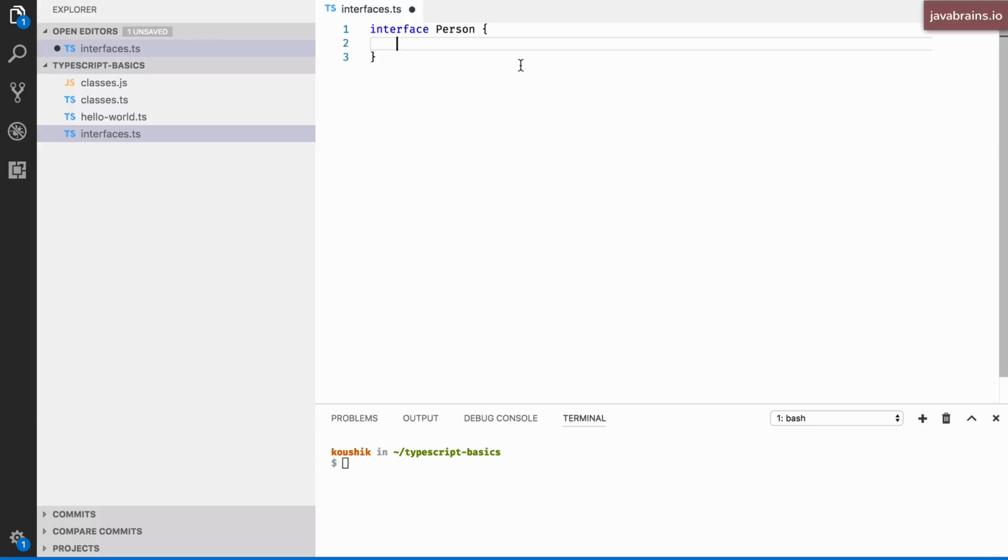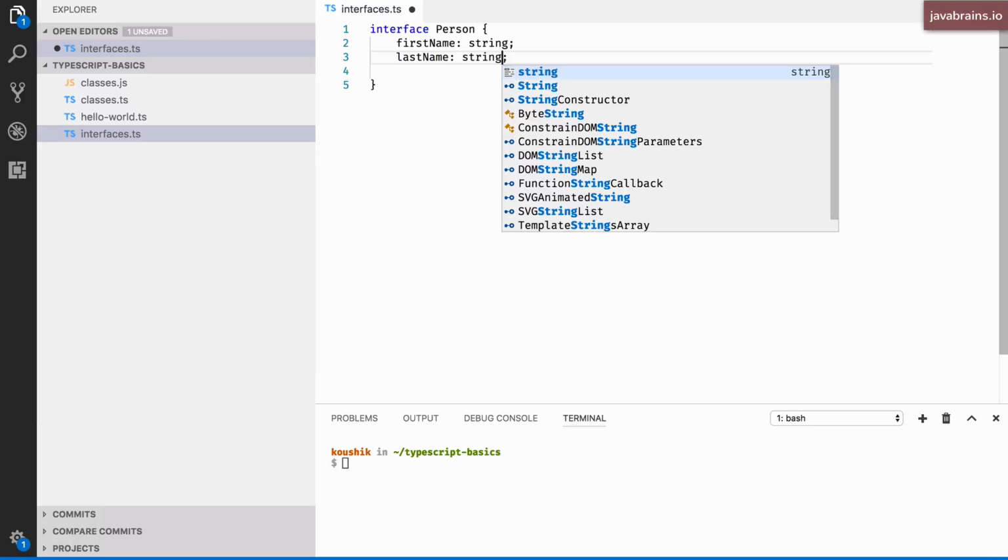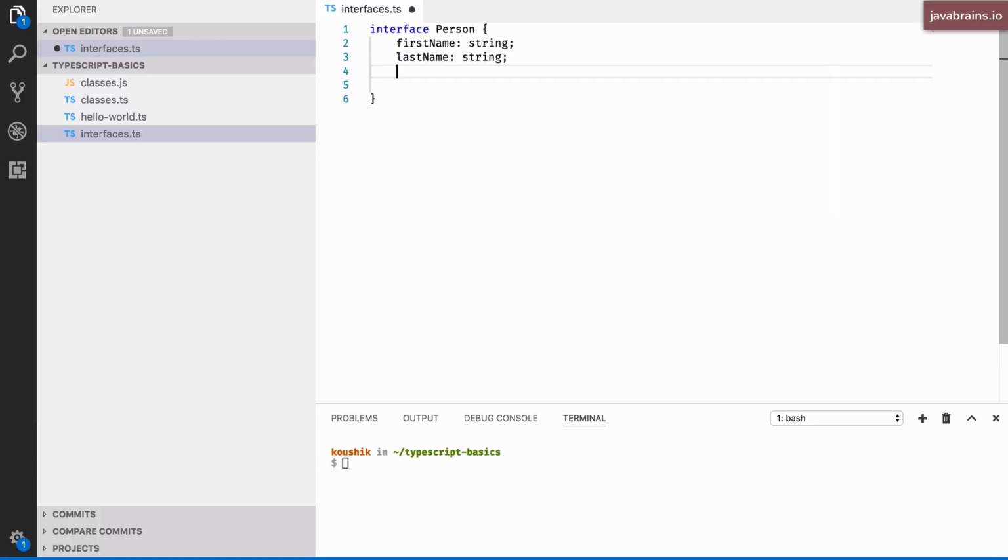And here I can define the properties with types, just like you do with classes, right? So I have last name. The only difference comes with methods. You don't really create method implementations with interfaces. You just create the signature of the method and then have classes implement it.